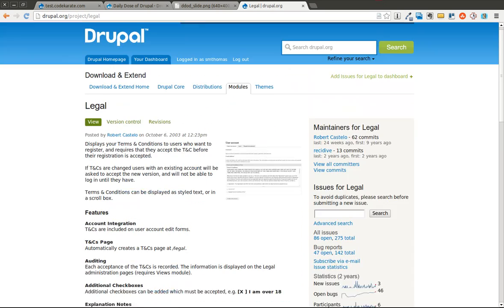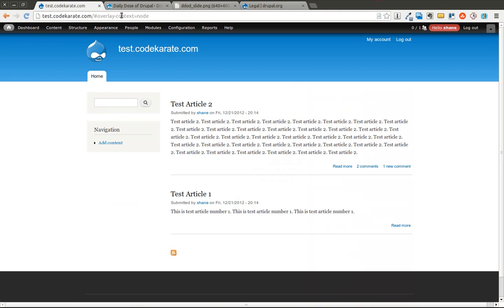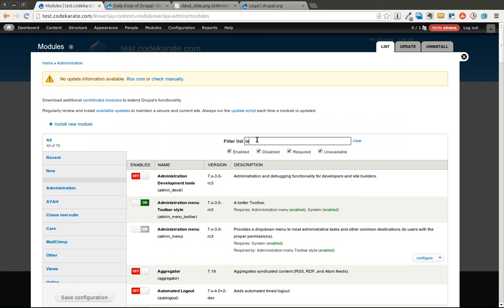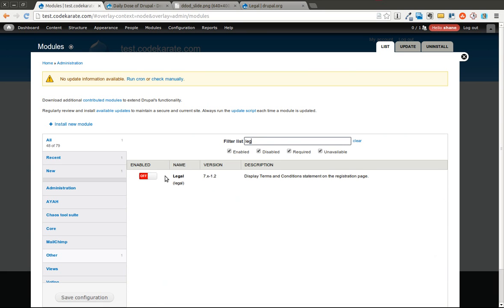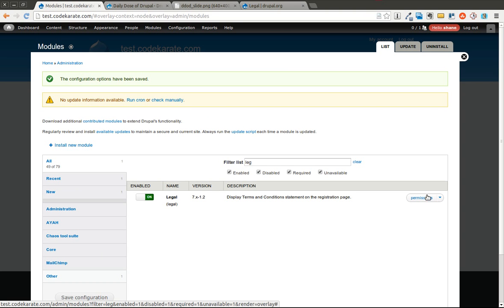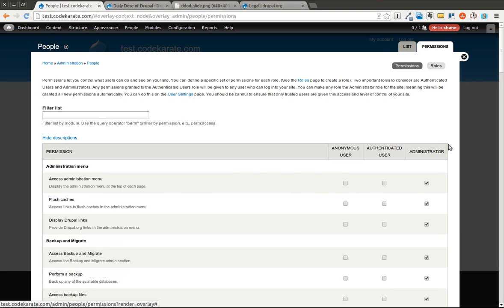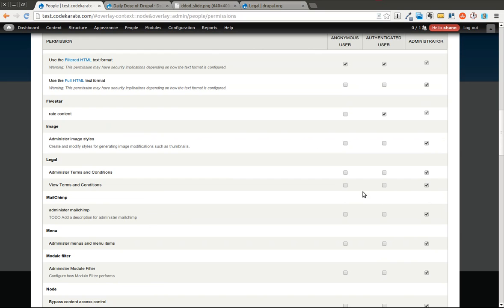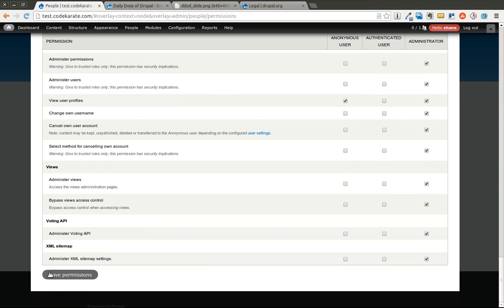So I already have this downloaded on the test site here. We're going to go ahead and turn it on. So go ahead and find the legal module and turn it on. Next thing you'll want to do is check the permissions for the legal module and make sure that the right users can view the terms and conditions. Then you'll want to save that, of course.